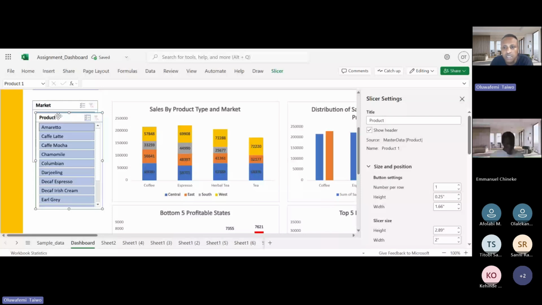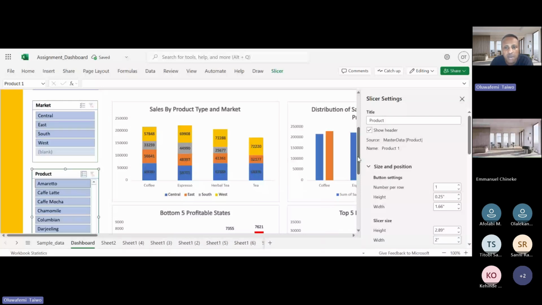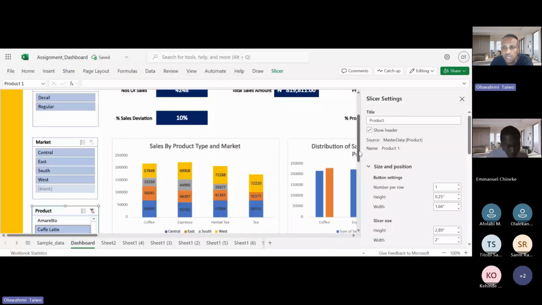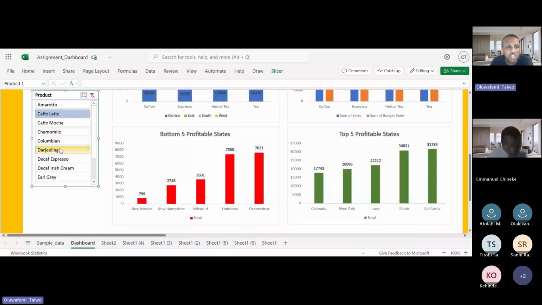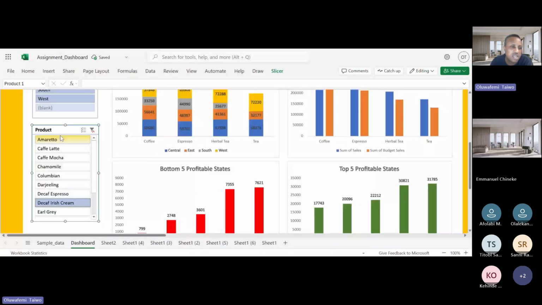So at the moment, if I click anything here, I don't think it's affecting any part of my dashboard. You can see it's not connected to any of the charts. So how do I connect it to the charts? Select the slicer, right click on it, then show settings, then go to the connection.